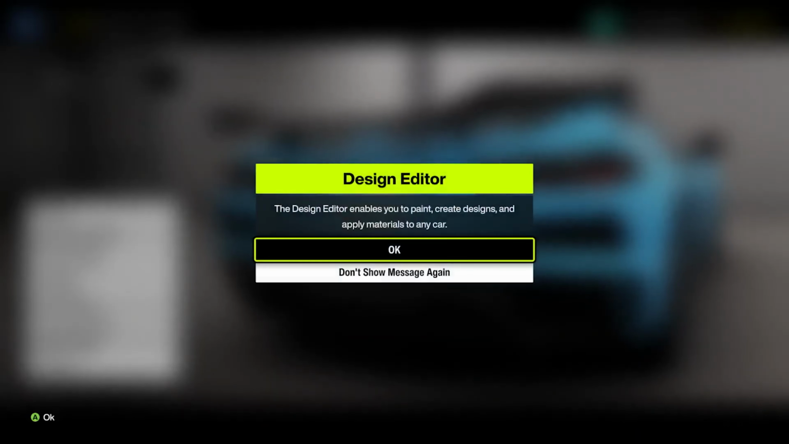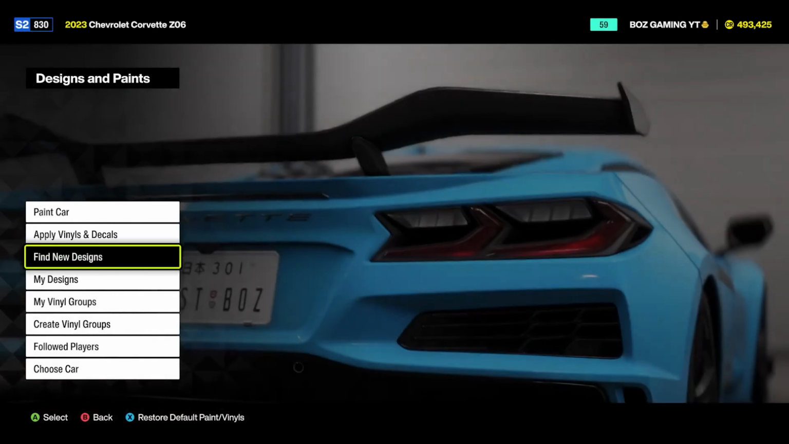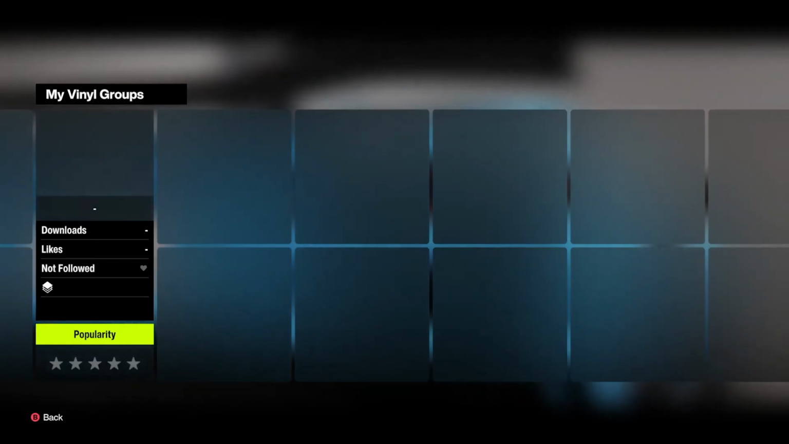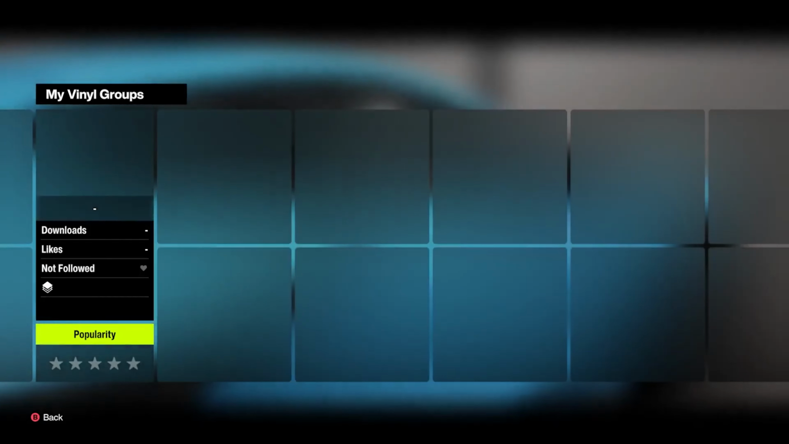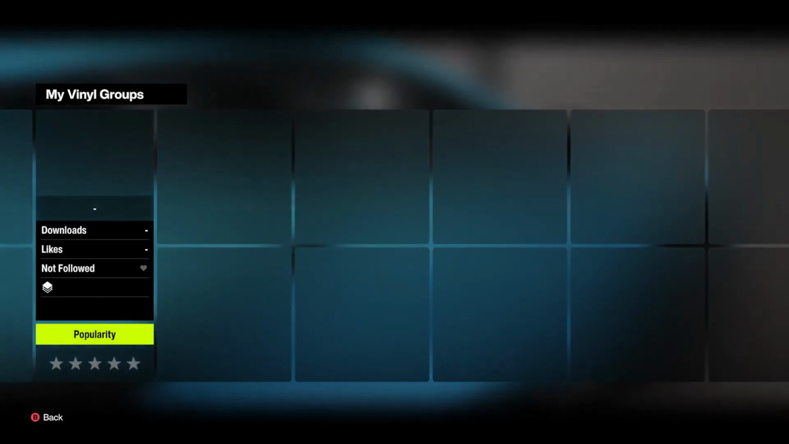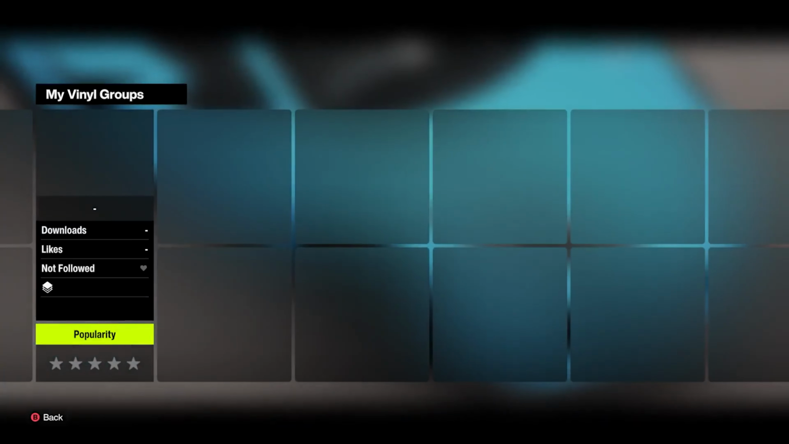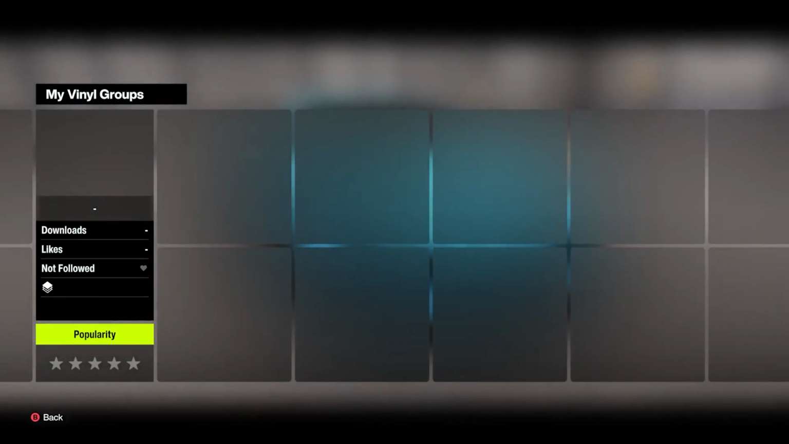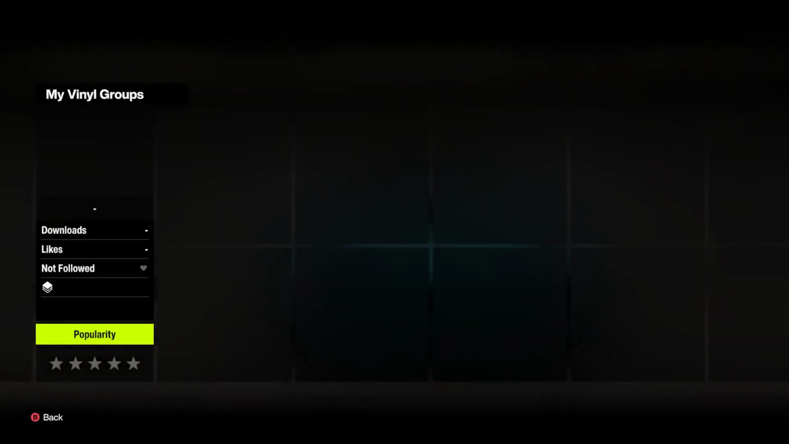From here, go ahead and hit OK and then select my vinyl groups, open it up, choose whatever one it is on here that you want to go ahead and share, and then just press the right stick on controller or press P on keyboard, and after a few seconds the share code will appear on screen so you can copy it or send it to someone. That's really all you need to go ahead and do. The process really is as simple as that.